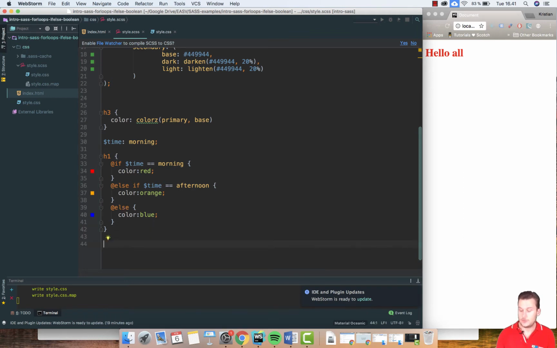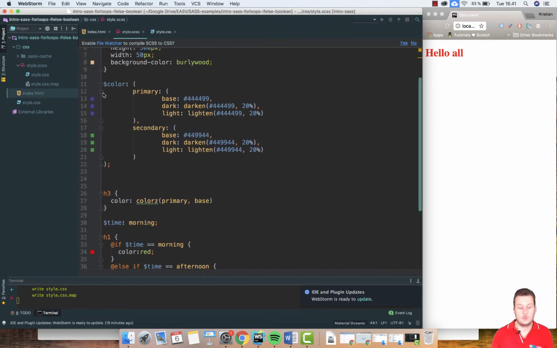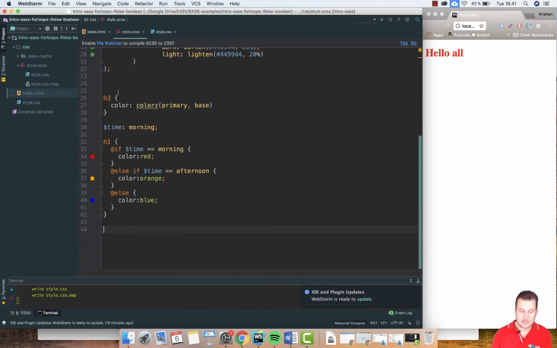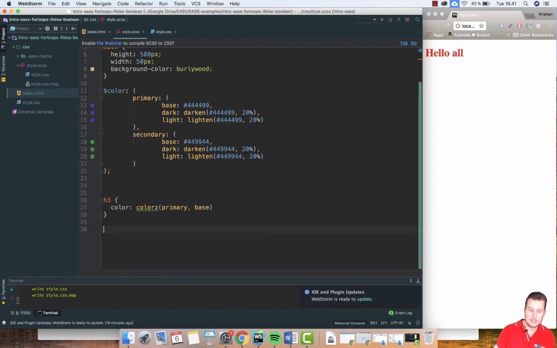And what we can use with this, we can actually use this together with what we have up here, a map, so a SASS map. So I'm going to show you that one first. I'm just going to delete the one I created in the last video, with the time and the else if statement. First things first, we need to create a map of this sort.